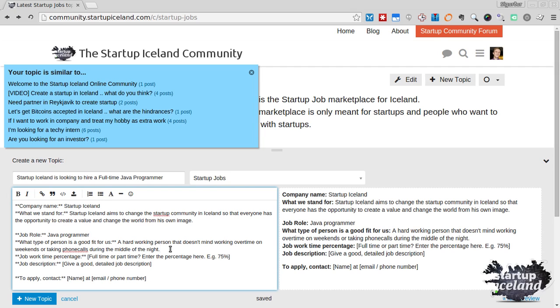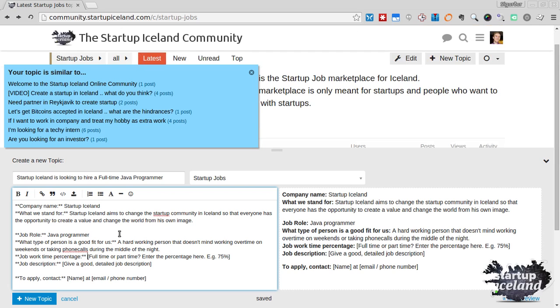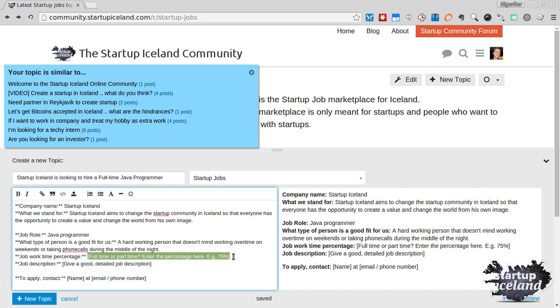I would never want to apply to a company that doesn't call me during the middle of the night. So that's the type of person I am, and that's the type of business I would love to work for. But I wouldn't like to work for a company that says, all right, the clock is 5, now everybody get out, we're quitting today. I can't do that, so I would never apply to a job like that. For job work time percentage, let's say 100% or 150%, since we're taking phone calls during the middle of the night.